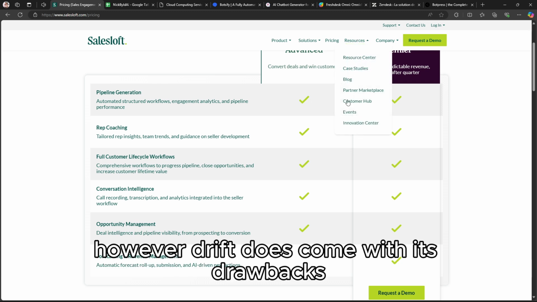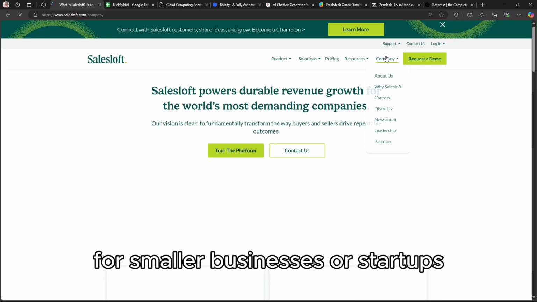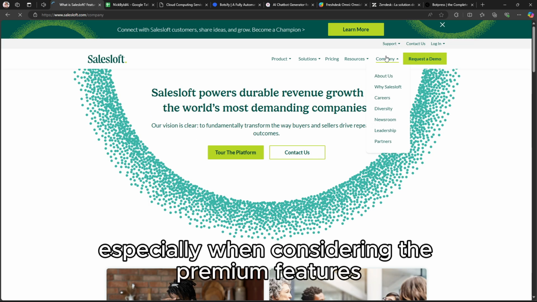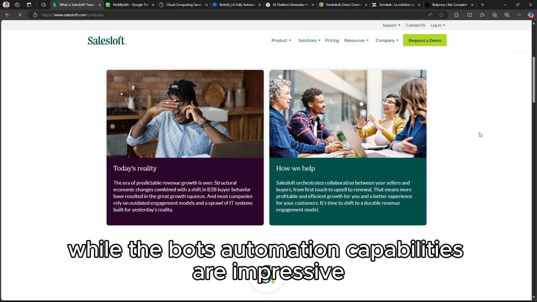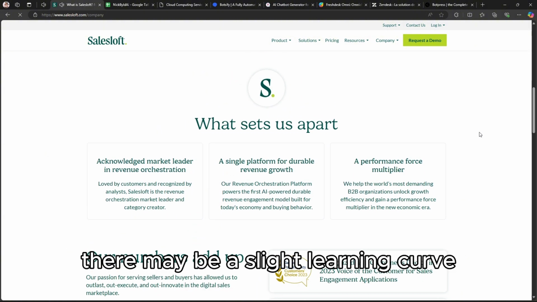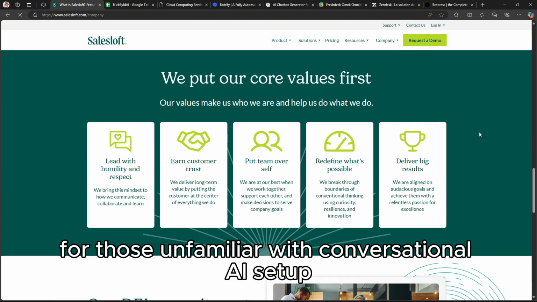However, Drift does come with its drawbacks. It can be a bit pricey for smaller businesses or startups, especially when considering the premium features. Some users also mention that while the bot's automation capabilities are impressive, there may be a slight learning curve for those unfamiliar with conversational AI setup.